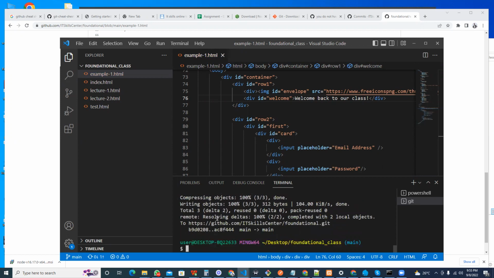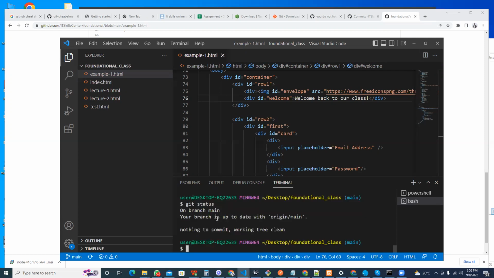So these are the basic commands that you need to learn tonight: git add, git commit, git push, git status. If I check git status again now, it tells me there is nothing to commit, because now everything has been committed.